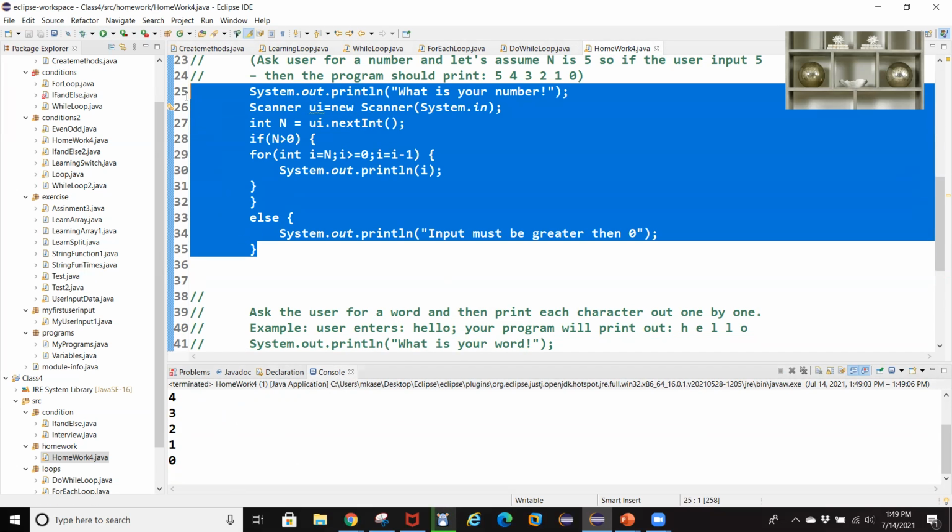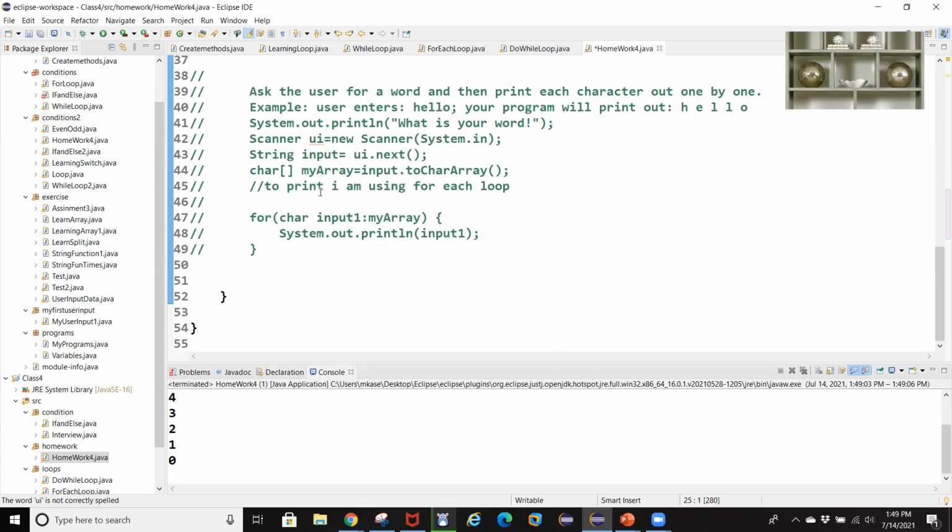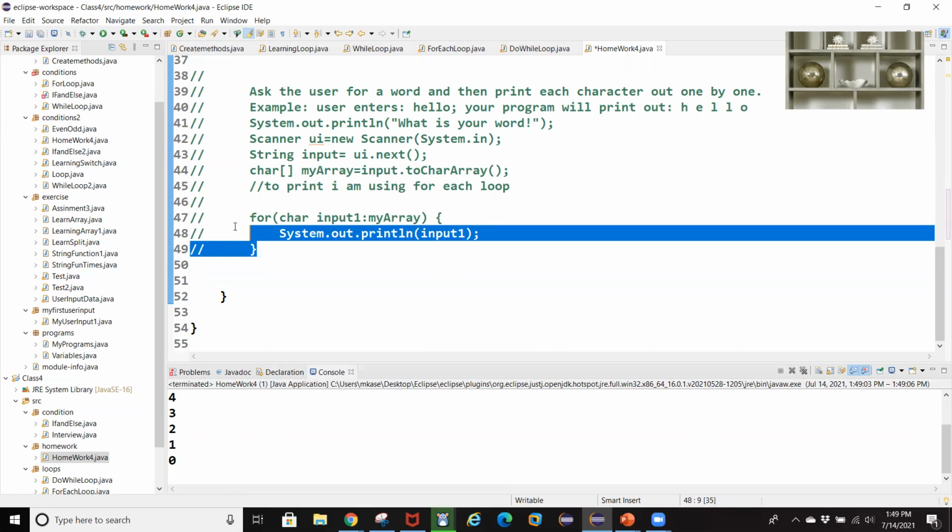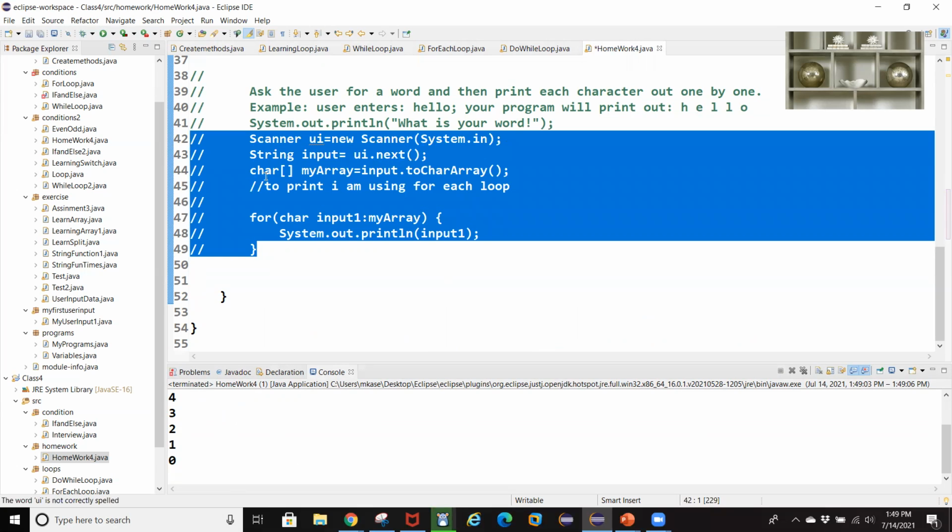For the third scenario, I'm asking the user to give me a word, and I need to print each individual character from that string. Basically, the word is a string. Let's say hello, HELLO. Hello is a string, but I need to print the word in individual characters.